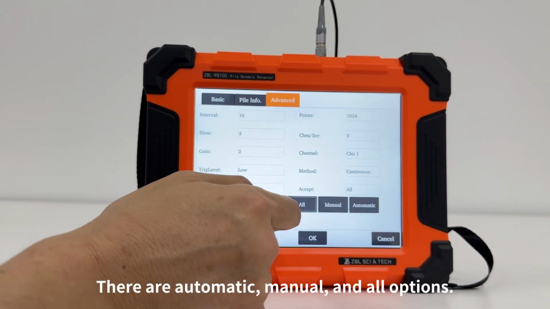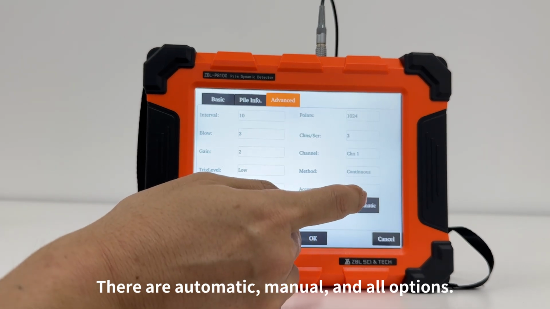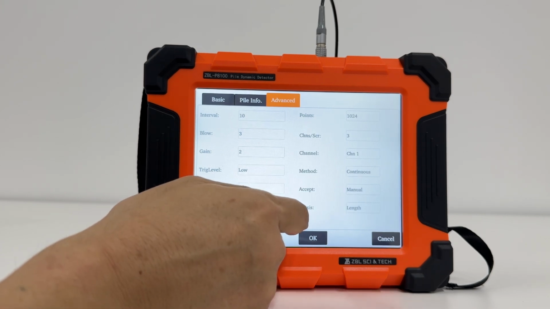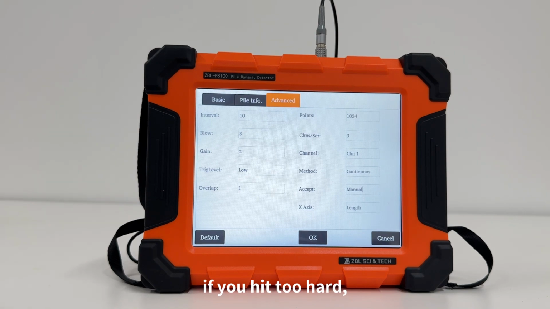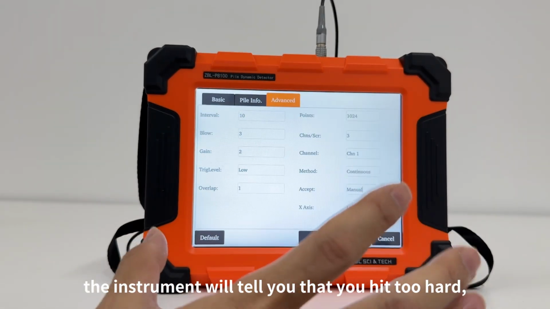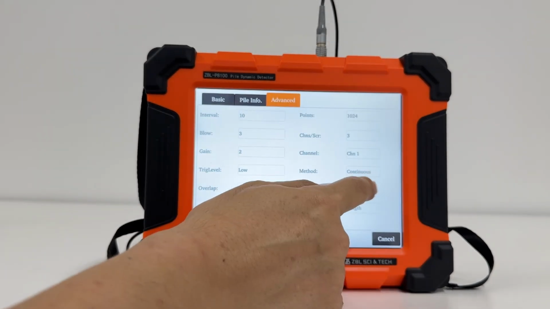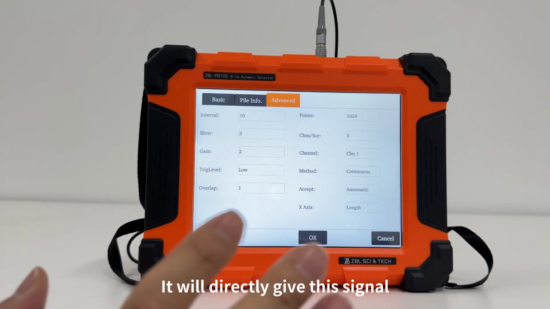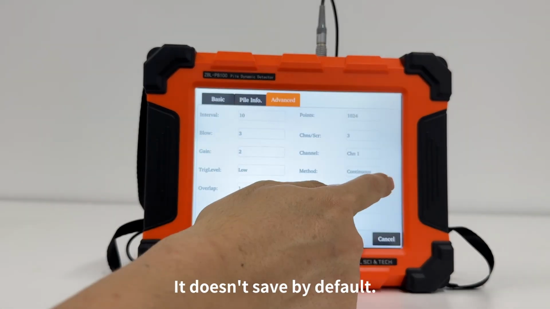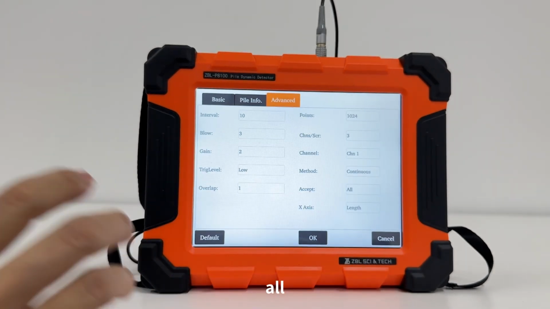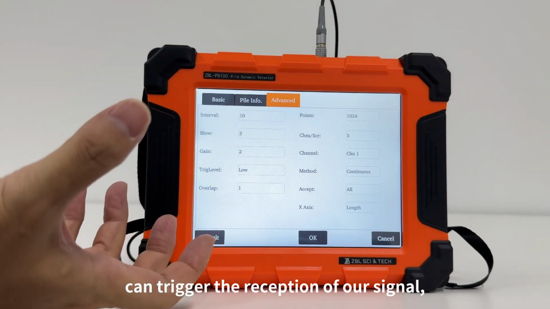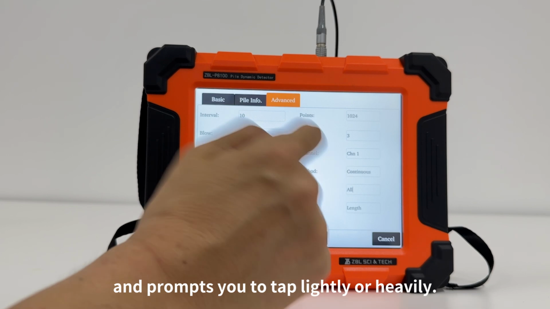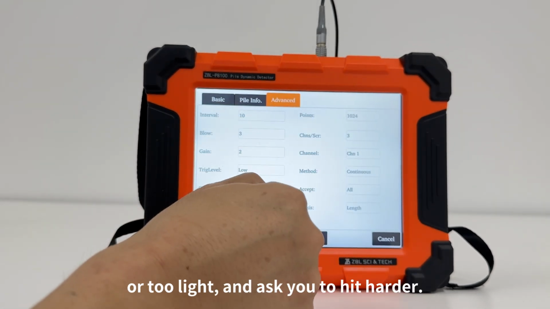Receiving mode. There are automatic, manual, and all options. Generally, just choose all of them. If you choose manual, if you hit too hard, the instrument will tell you that you hit too hard and ask if you want to keep this signal. If it's automatic, the instrument will tell you it was too hard to hit and ask you to knock again. It won't be saved by default, or as long as we tap, it can trigger the reception of our signal. It will save this waveform and prompts you to tap lightly or heavily, or too light, and ask you to hit harder.